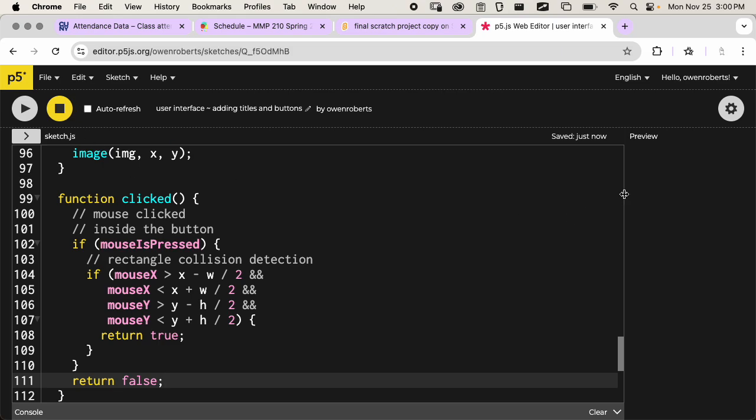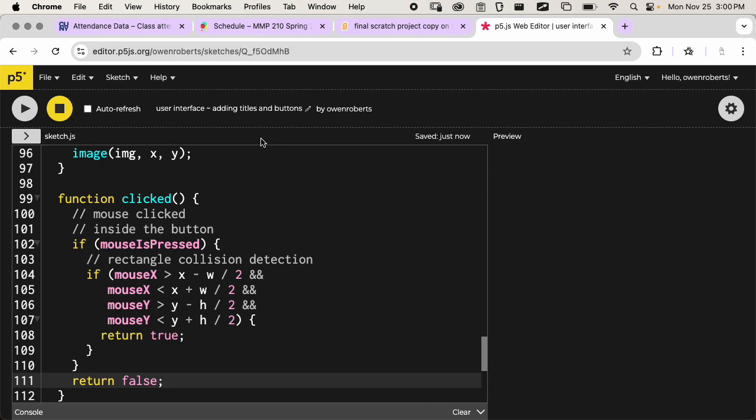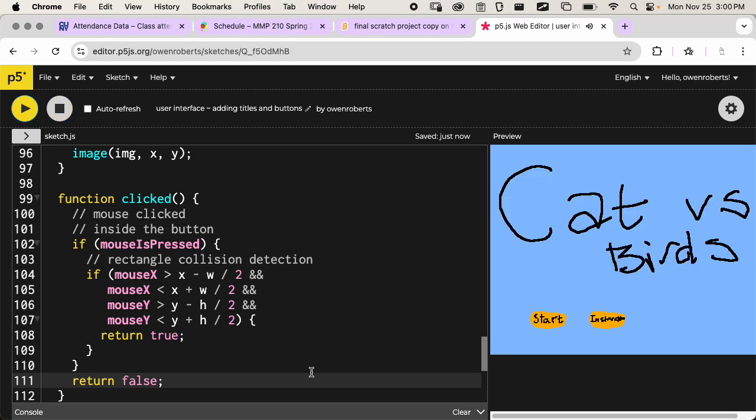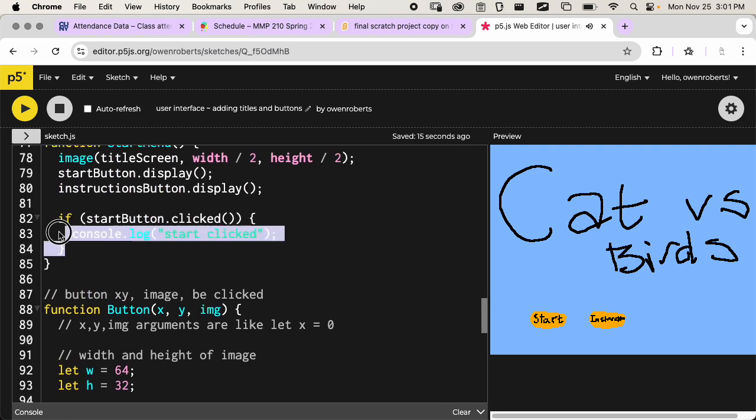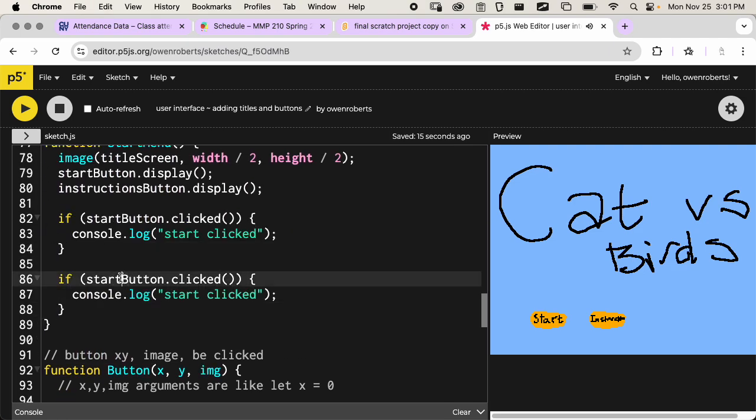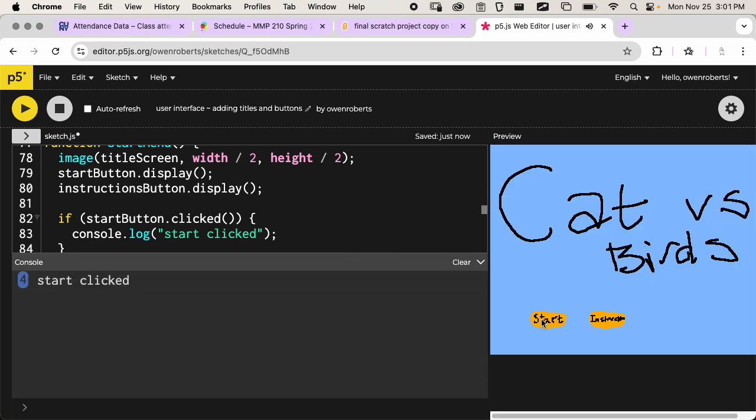Okay, there's one problem with this that makes it a little bit more complex, but let's just try this and see if it works first. Right now, if we click a button, we should see clicked down here. Okay, so we get start clicked. Let's do the same thing for our instructions button. I'll just copy this and paste it for the instructions button. Instructions clicked. So let's look at our console. If I click start, we see start clicked. If I click instructions, we see instructions clicked. If I click somewhere else, nothing happens.